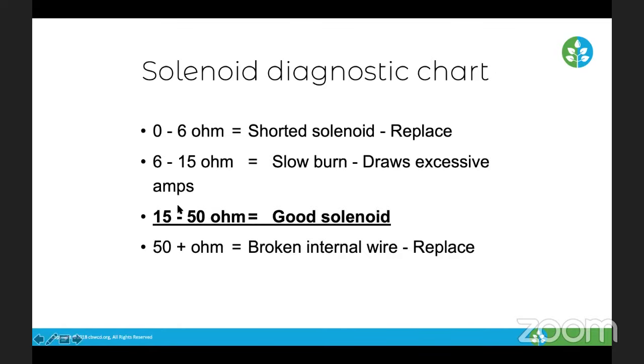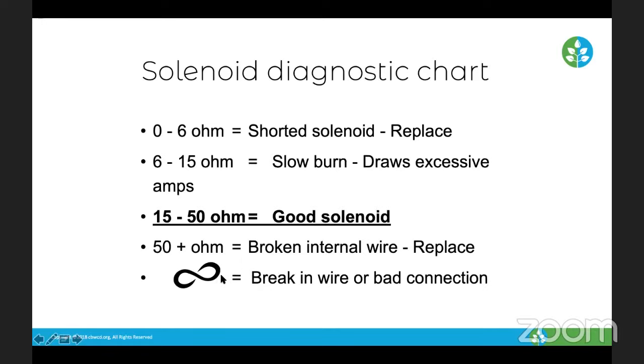I would expand that to closer to 100 ohms maximum as a good solenoid. Different manufacturers just essentially have more copper than less copper. And the higher the copper content of the solenoid, the larger the ohm reading or the resistance. So anything above that, there's probably a broken internal wire, so we would need to replace it. And if we get an infinite sign or an open sign on our meter, it would indicate a broken wire or a bad connection.